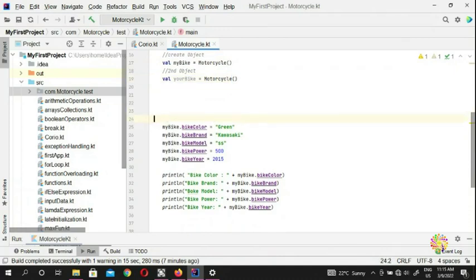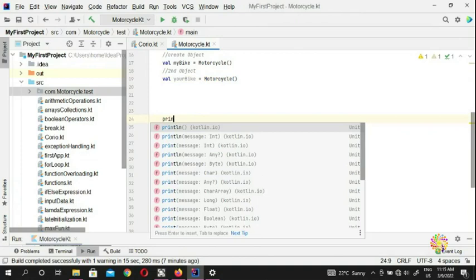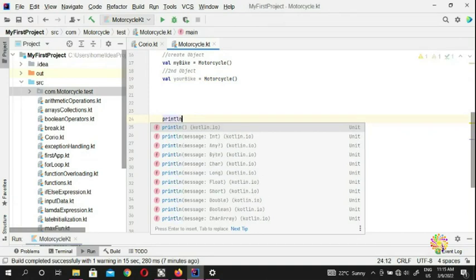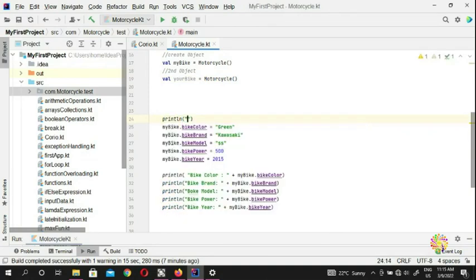So here you can put a println, and the println is going to be the first object, the first motorcycle object.